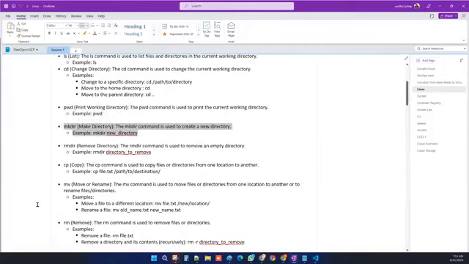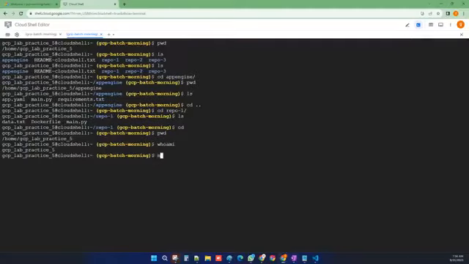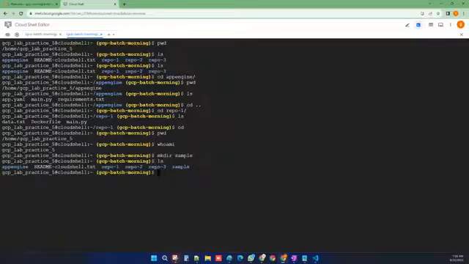mkdir, make directory. The mkdir command is used to create a new directory. If I want to create a new directory, I can use mkdir. I want to create a new directory with the name sample. That means if I give ls, I will be able to see sample also.